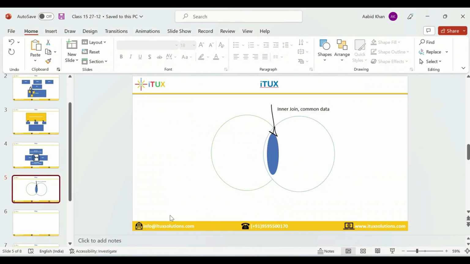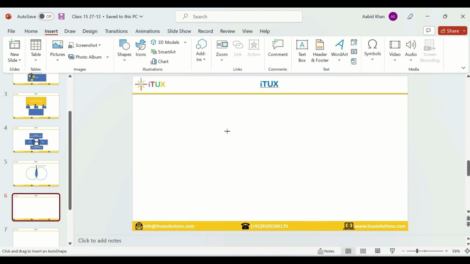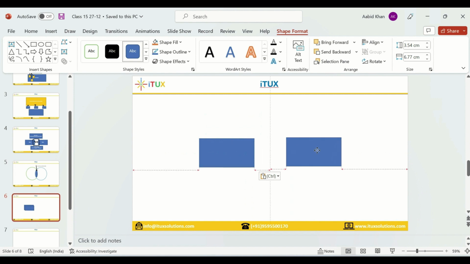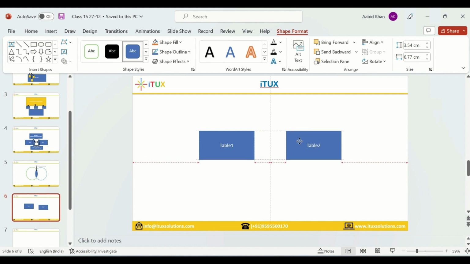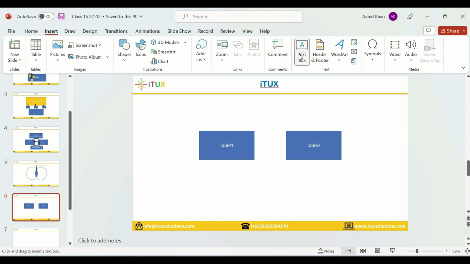Inner join. Now what is outer join? There's something called outer join also. So let's say you have this table 1. We'll try to simulate a similar example. This is table 1 and you have table 2. Okay, this is table 1, this is table 2. Now, actually, outer join is of two types.